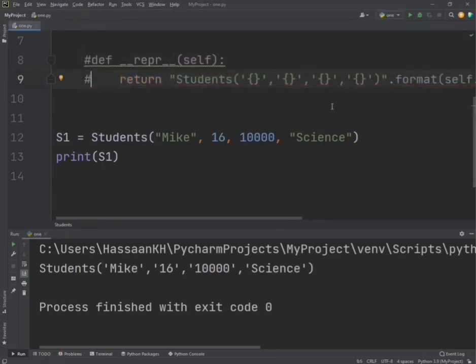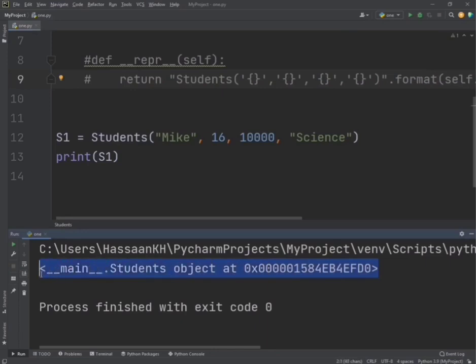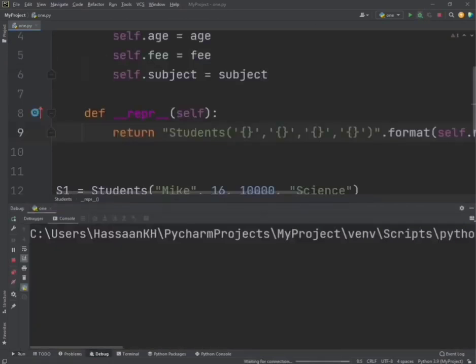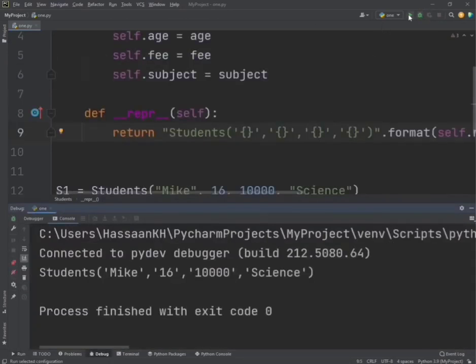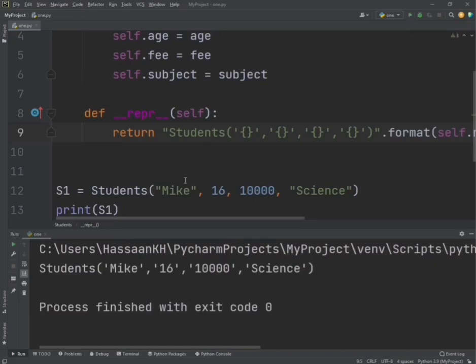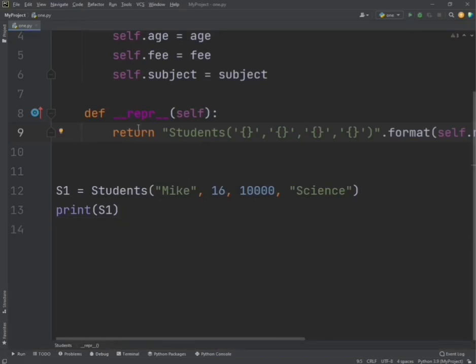Now if I comment out these lines and now run the code, you will see we get the same old output which is hard to read and is not user friendly. So if I remove these comments and now run the code, you will see we get the same easy to read and user friendly output. So that was it for the repr method. Now is the time for the str method.